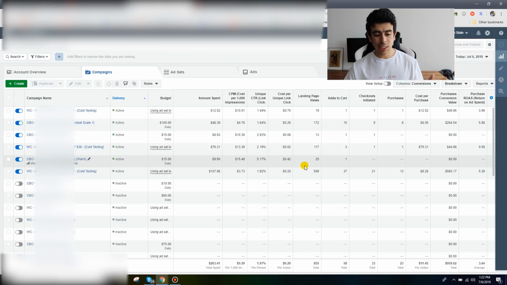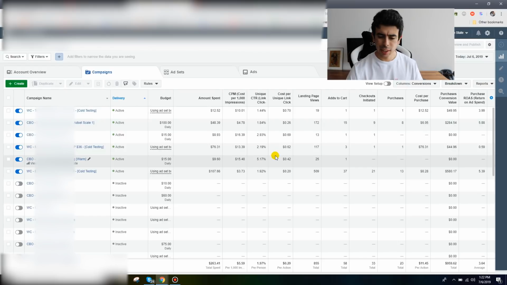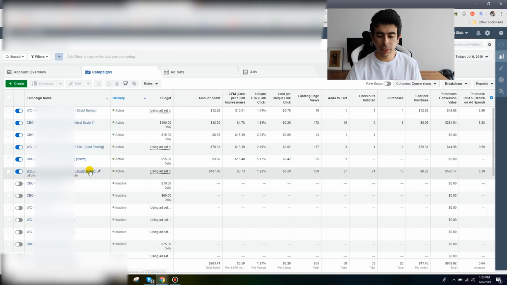But I will say that the best way to actually scale CBOs is not by testing with CBOs. It's actually by putting ad sets that are working really well into their own CBO campaigns. And this is exactly what I'm doing right now with this store. So as you can see, these are actually different products and different campaigns. This looks a little confusing. It's a little advanced. But what I'm doing here is basically testing with this particular audience. So this is my cold testing campaign.